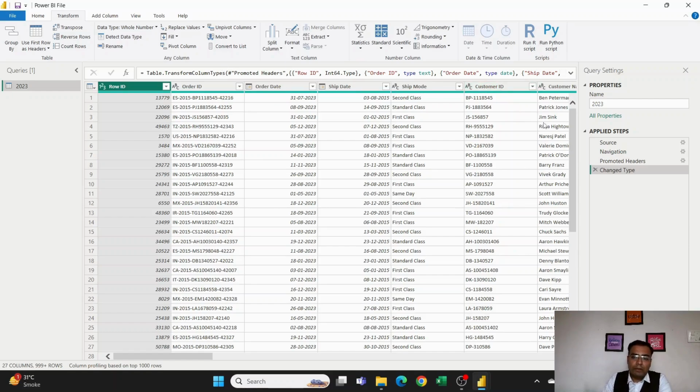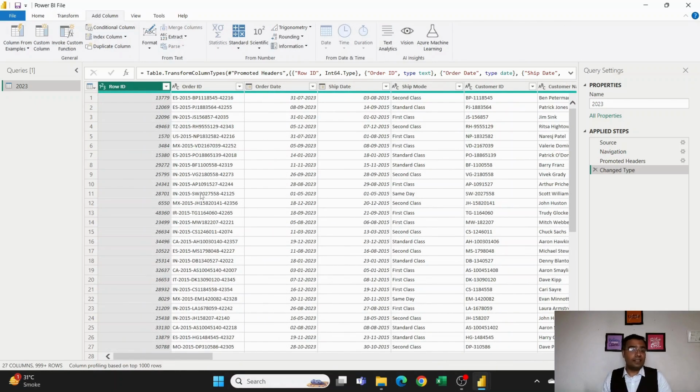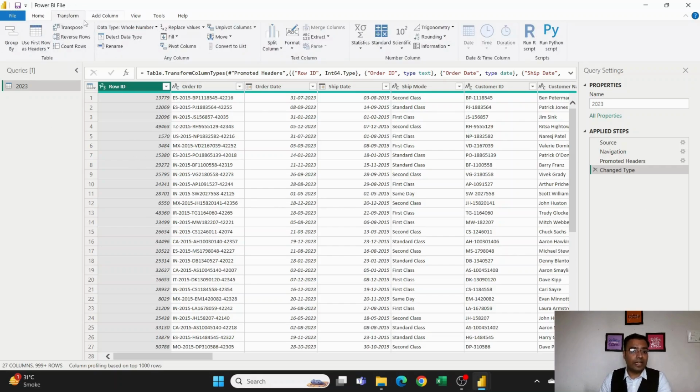Because once you have uploaded the data, there is a possibility that there might be some error in the data. That error can very well be removed with the help of this transform data tab. Okay, so let us try to change certain things in the data. Let us go into transform data type.